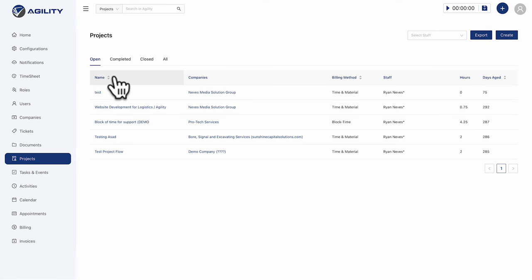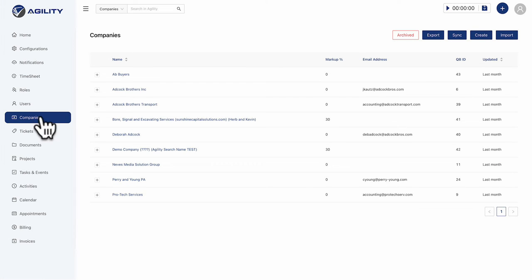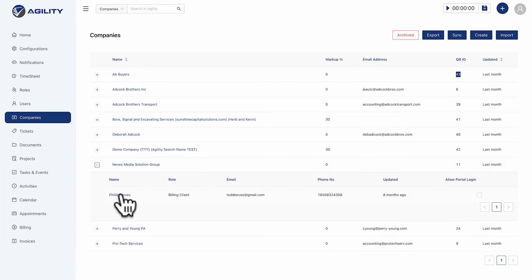The flow for this system is set up pretty simple. You have companies that you work with. And so we have some demo companies that we have set up here in the system. We also allow syncing to Quickbooks that we'll get into on another video. Underneath each one of these companies, we also have contacts or clients that work with those companies.